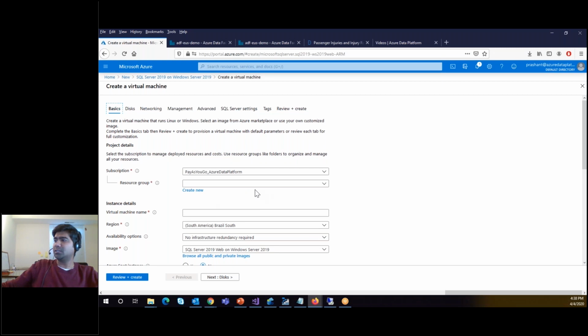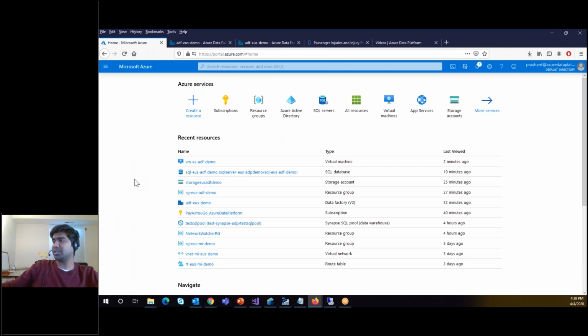And why I wanted to cover this is because this is a new feature on Azure, which the SQL Server 2019 has come up with big data clusters. So in case you want to play around with that.